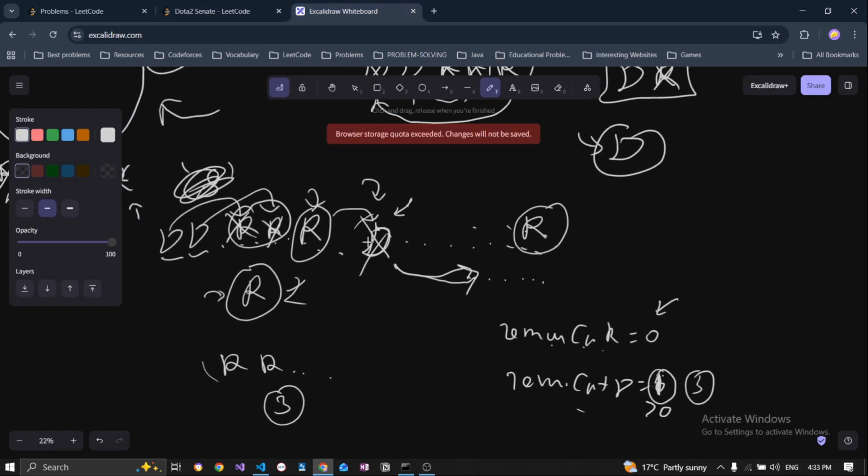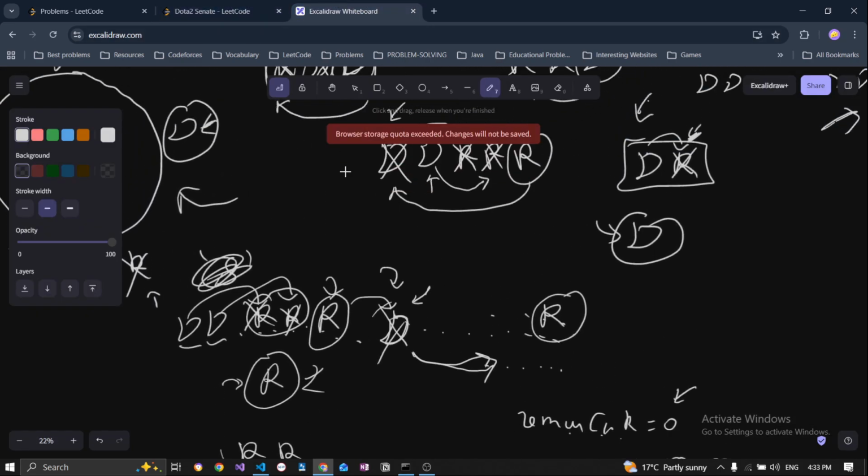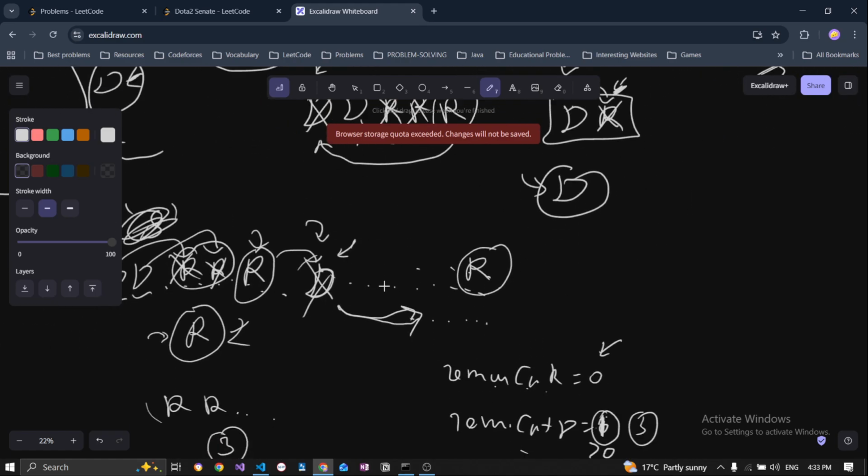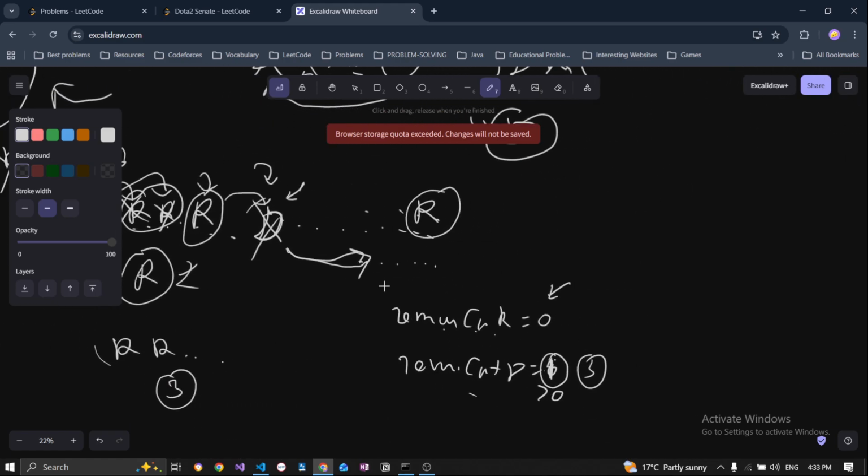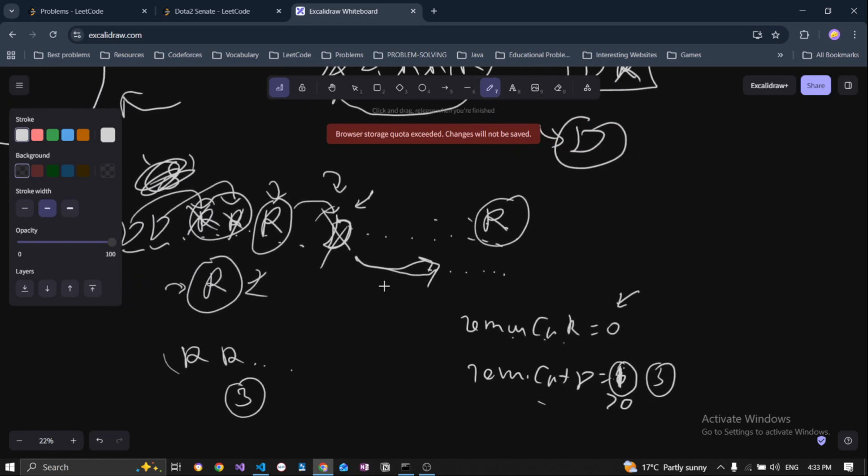And how we'll determine that we have only one character remaining is pretty simple. Initially we have some number of R's and some number of D's, and every time we eliminate a D, we decrease the number of D's, and every time we eliminate an R, we decrease the number of R's. And at some point, if one of them equals 0, that means we have only the other character. So at that point we stop.